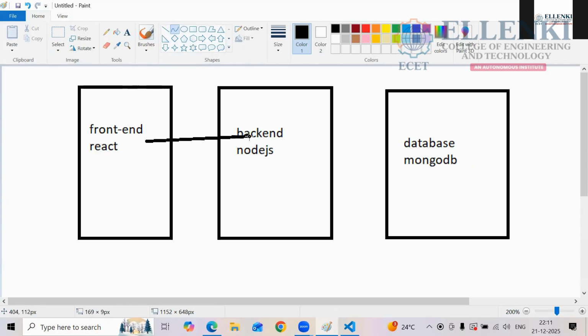The front end is giving the request to the backend. Okay, so it is giving what? It is giving the request from the front end side, the request to the backend side. Then what will happen? Backend is connecting with what?